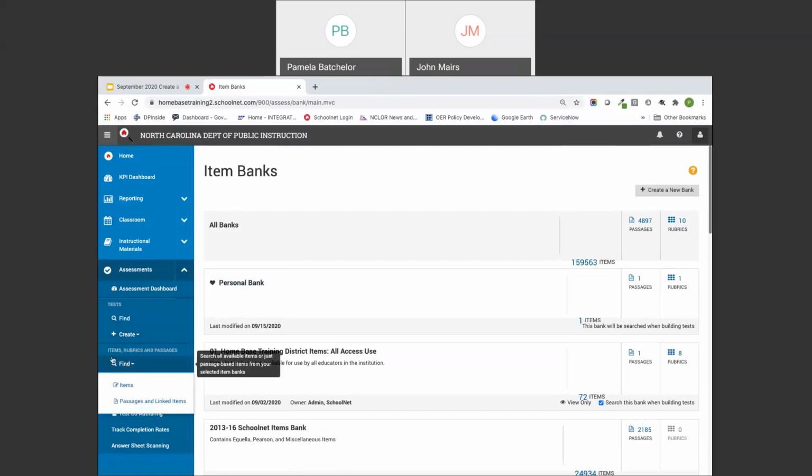So I'm going to go under items, rubrics, and passages. I'm going to click find. It's the same search method, whether you do items or passages. The only difference is that it's going to link the items to a passage for ELA. So I'm going to go in here and click on find items.